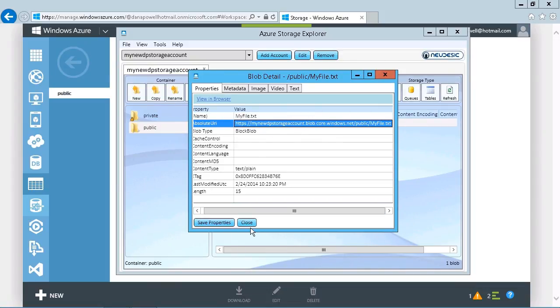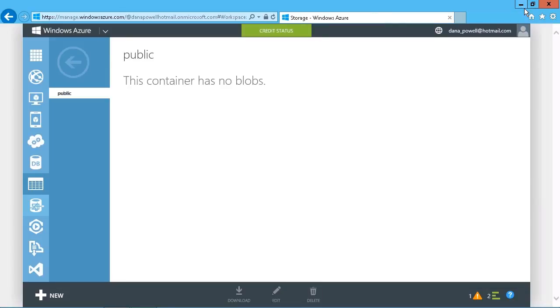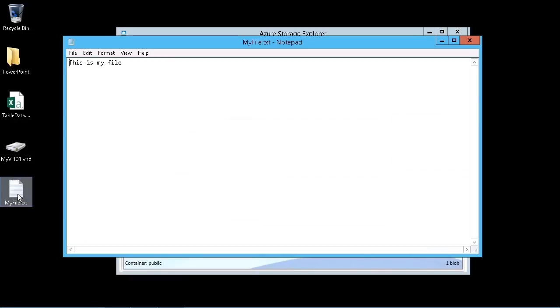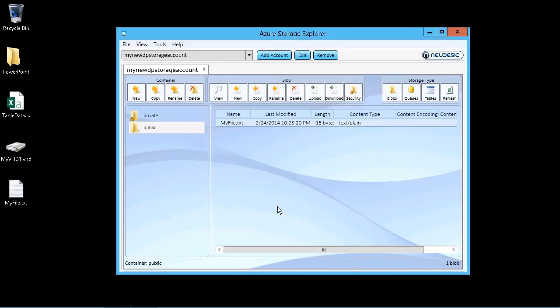Right from the get-go, all we have to do to see this content is this option here, View in the Browser. Since this one is set to public, it should come right up, and there it is. That is the content of my file. I can close out of there and go back to the original. There it is, and you see there's the exact same content. So that's all you have to do to make any particular file available to the public: give them that simple URL right there, and that's going to allow them to gain access to it.